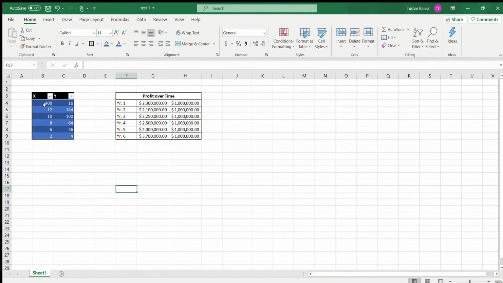Boom. Now the 400 goes to the side, even though the 16 is smaller than 144, because it's sorting by which x value is the largest. If I sort by which y value is the largest, that 400 goes down because the 16 is way smaller than all of these other numbers. But if you don't necessarily need these features, and there's a lot more you can do with this, I recommend you just kind of mess around with it a bit.